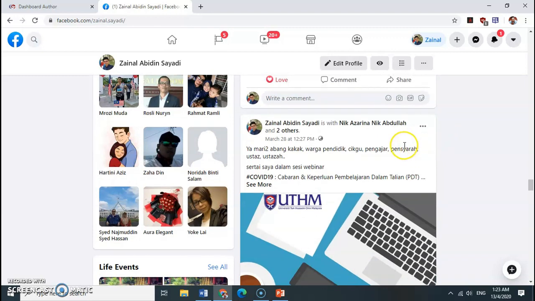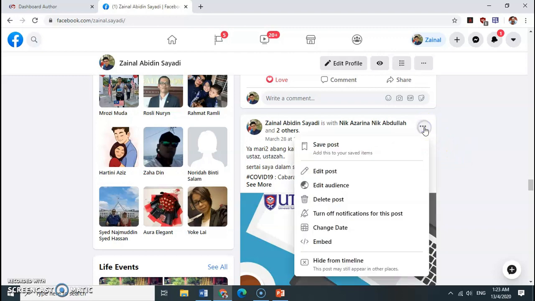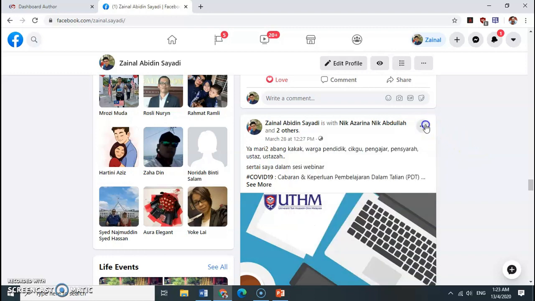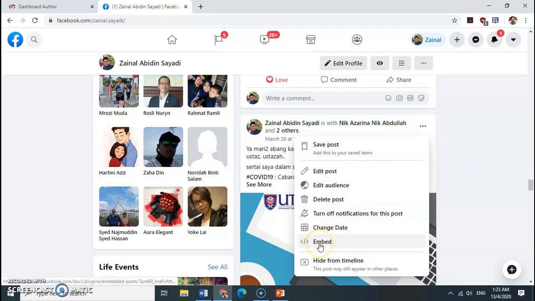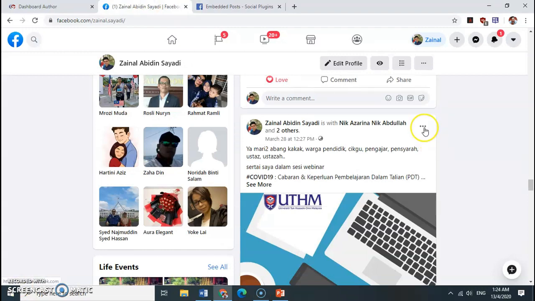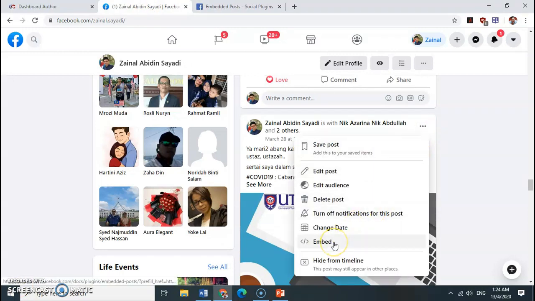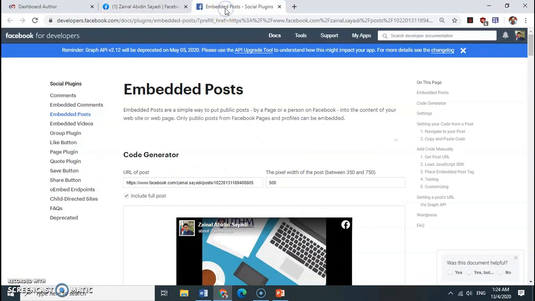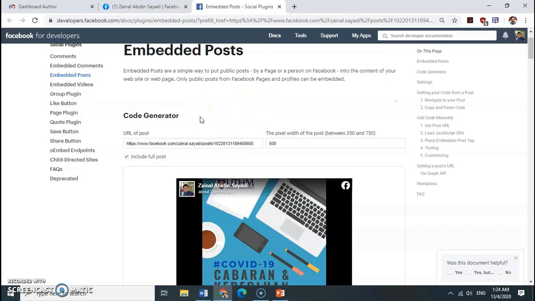So again, this is how we can embed. When we click on the three dots here, try to find this embed. Now click on the embed button. When we click on the embed button, a new tab will open in our browser, and there will be a code generator here, and the post appears.